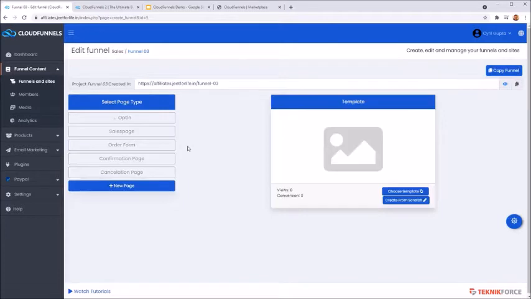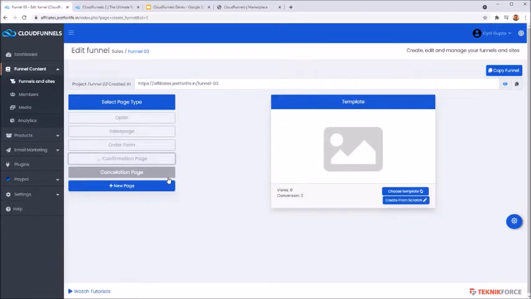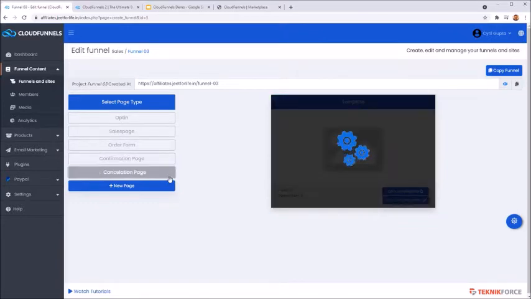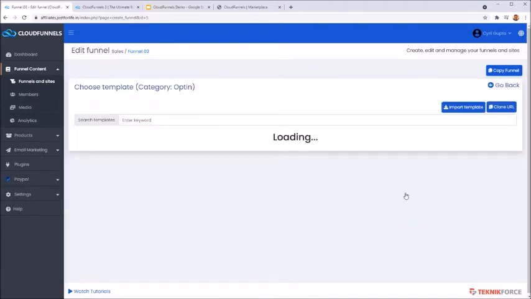The funnel is created, and I get a list of the pages that are on the funnel, and I can modify them very easily. Let me show you how. So I've got an opt-in page, a sales page, an order form, a confirmation page, which is also called the thank you page, and a cancellation. So if somebody hasn't paid, they will go to the cancellation page. You can still capture the lead somehow. Anyway, let's go to the opt-in page and click on choose template.